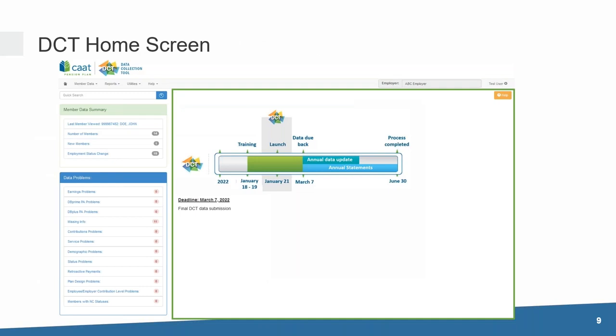Once logged in, the site will default to the home screen. This is where CAT will communicate any upcoming deadlines and DCT news. The DCT is due March 7th, 2022. However, if you finish early, submit as soon as you're finished.